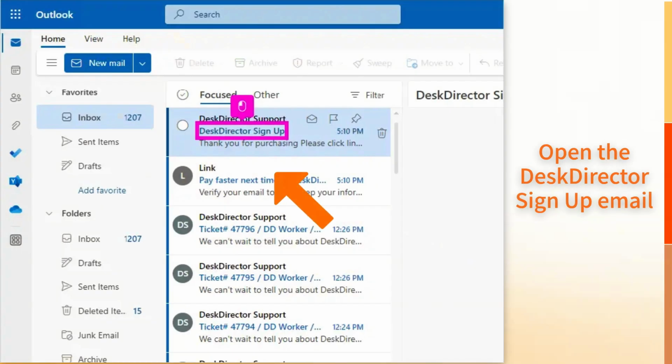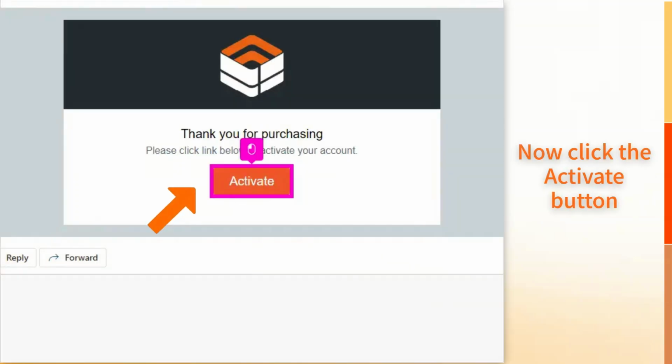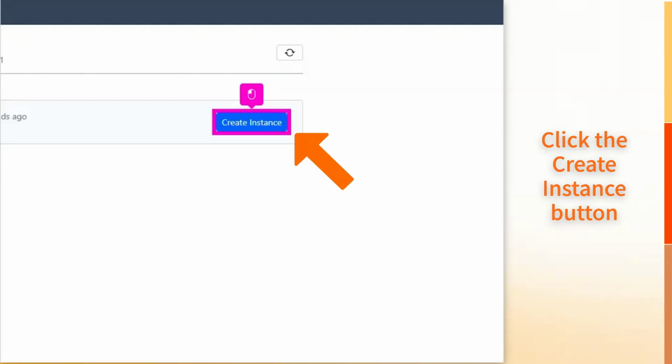Right, now head to your email inbox and open the DeskDirector sign-up email. Be sure to check your spam or junk folder if you cannot find it. Now click the Activate button. This will start the server configuration wizard. Click the Create Instance button to start building your DeskDirector instance.